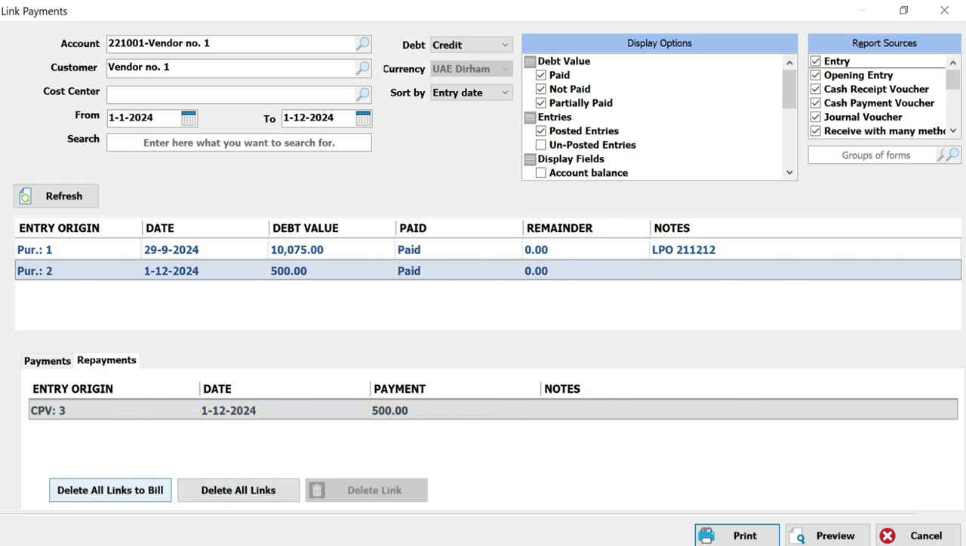If there is more than one payment for this invoice, you can click Delete All Links to bill. You can also cancel all payments for all bills by clicking on the Delete All Links button.